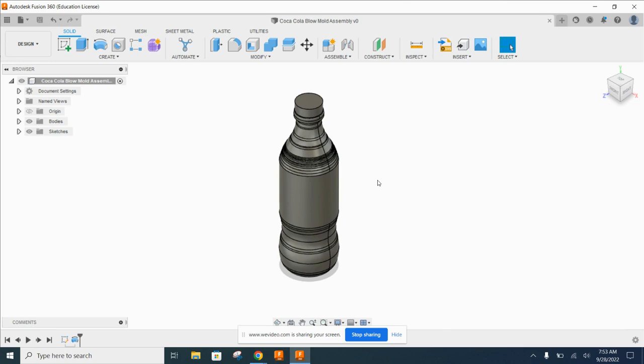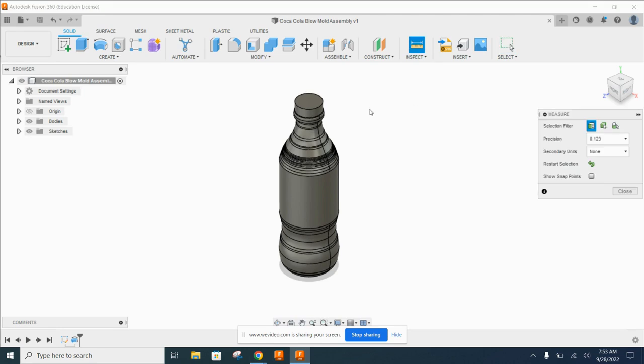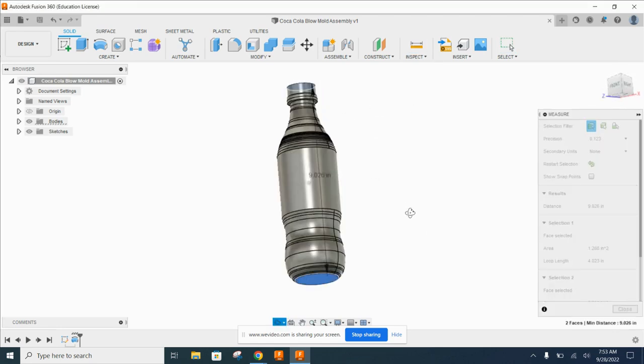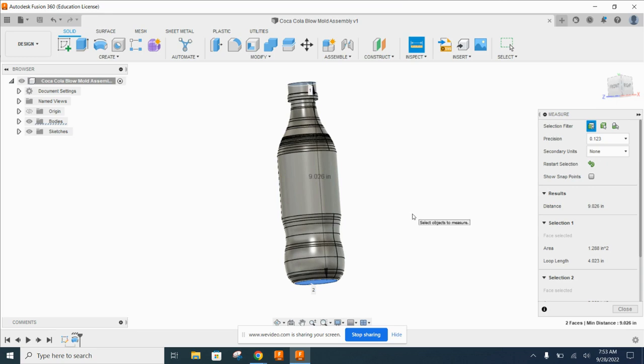All right, so we have our Coca-Cola bottle. We're ready to go. Now, if you're looking at this, you're like, "Hey, Corey, there's no way you know what size that is," and you're right. So let's go out and do a quick inspect. And I'm going to say from the top to the bottom, what's the actual distance? And that's indicating to me that that is 9.026.